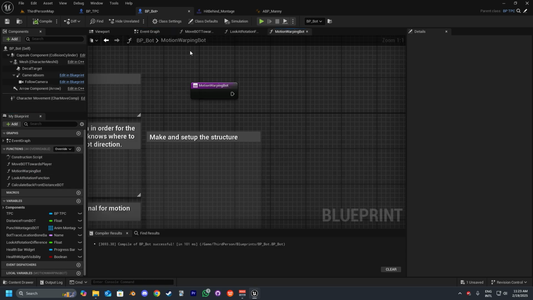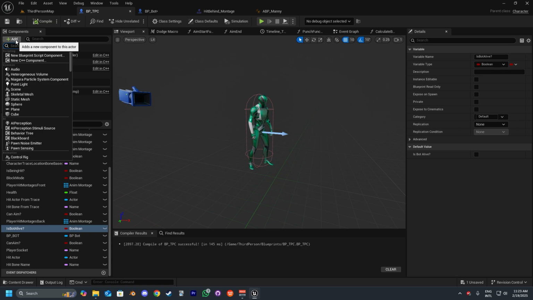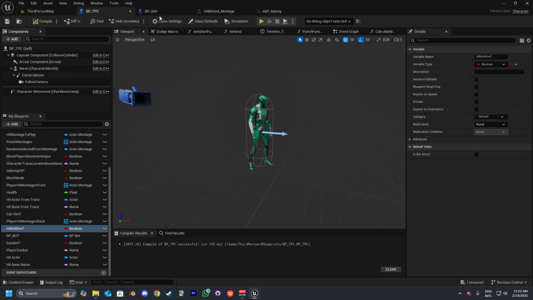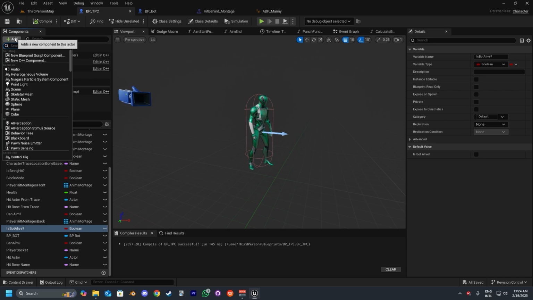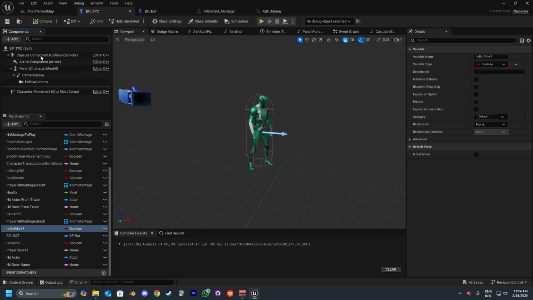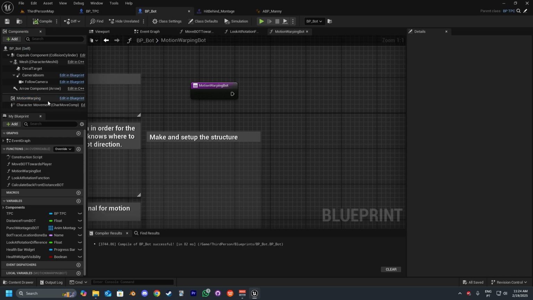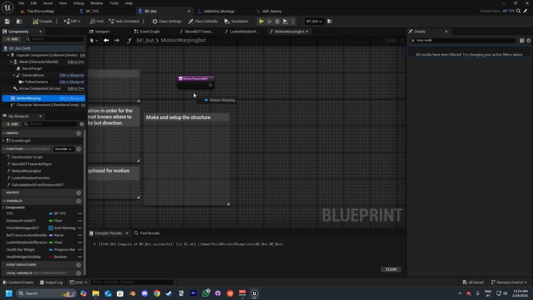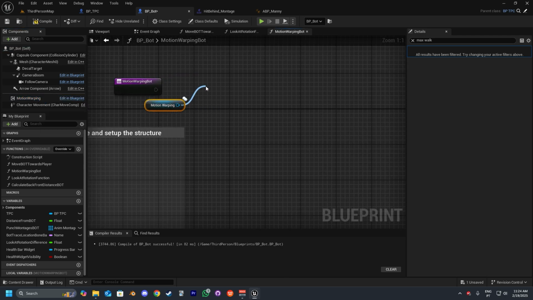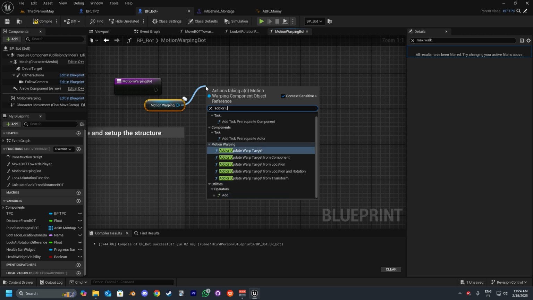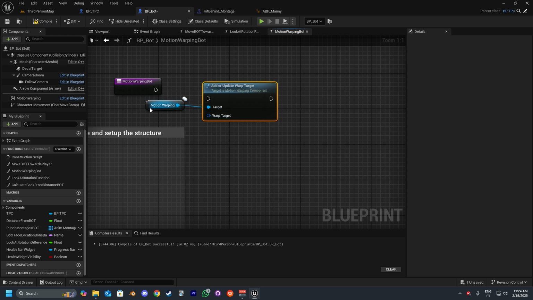Essentially, what you gotta have is the motion warping node. So for having the motion warping node on the bot, we're going to go to the blueprint of the character. On the components tab, we're going to add motion warping. And then when you come back to the BP bot, as you can see, the motion warping is in here. So we're going to drag and drop it. And out of this, we're going to add or update warp target.